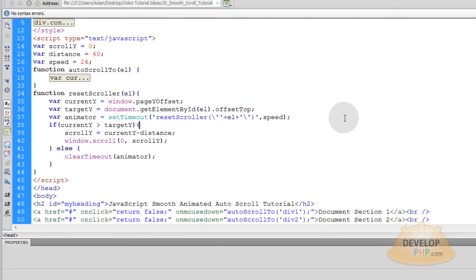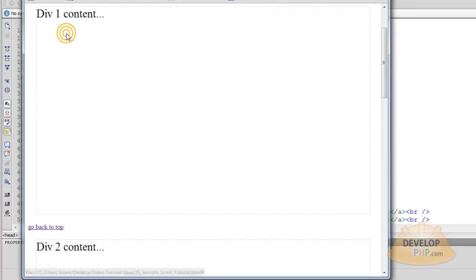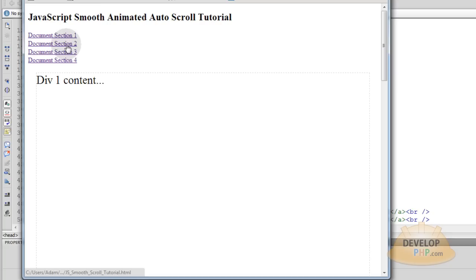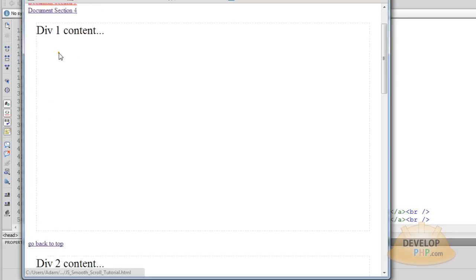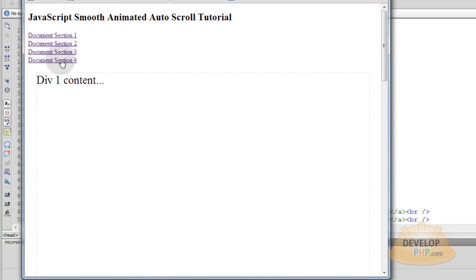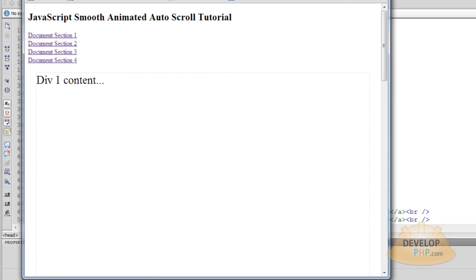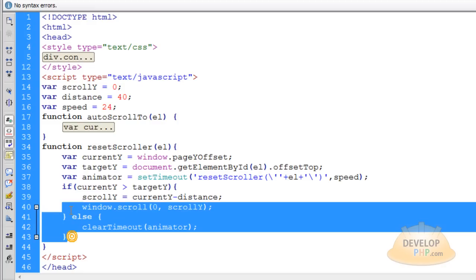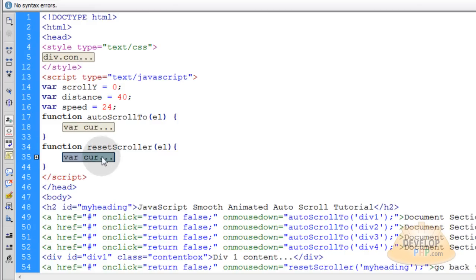Alright, let's render this in our favorite browser and see what we have. Let's go to section 1. It's good. Let's go back to top. Section 2. Good. Back to top. Section 3. Good. Go back to top. Link. Works nice. Now all the way to the bottom. Back to top. Good.